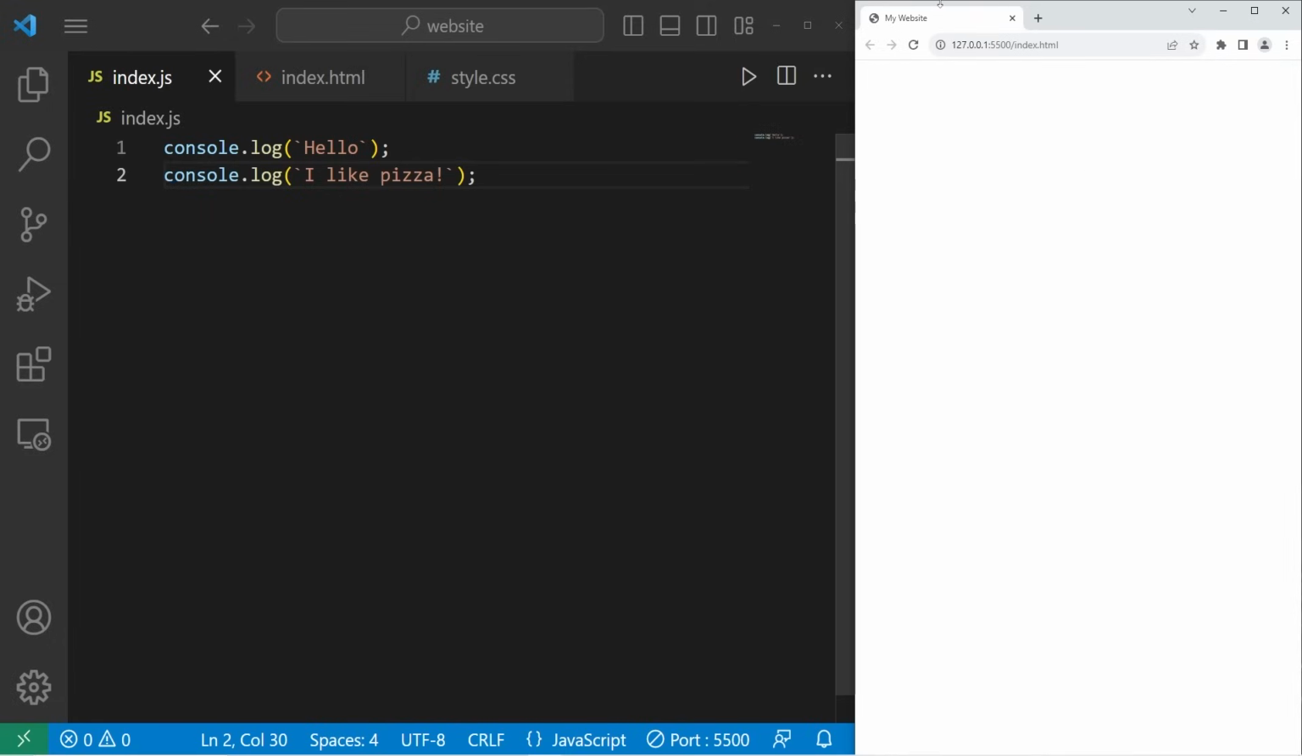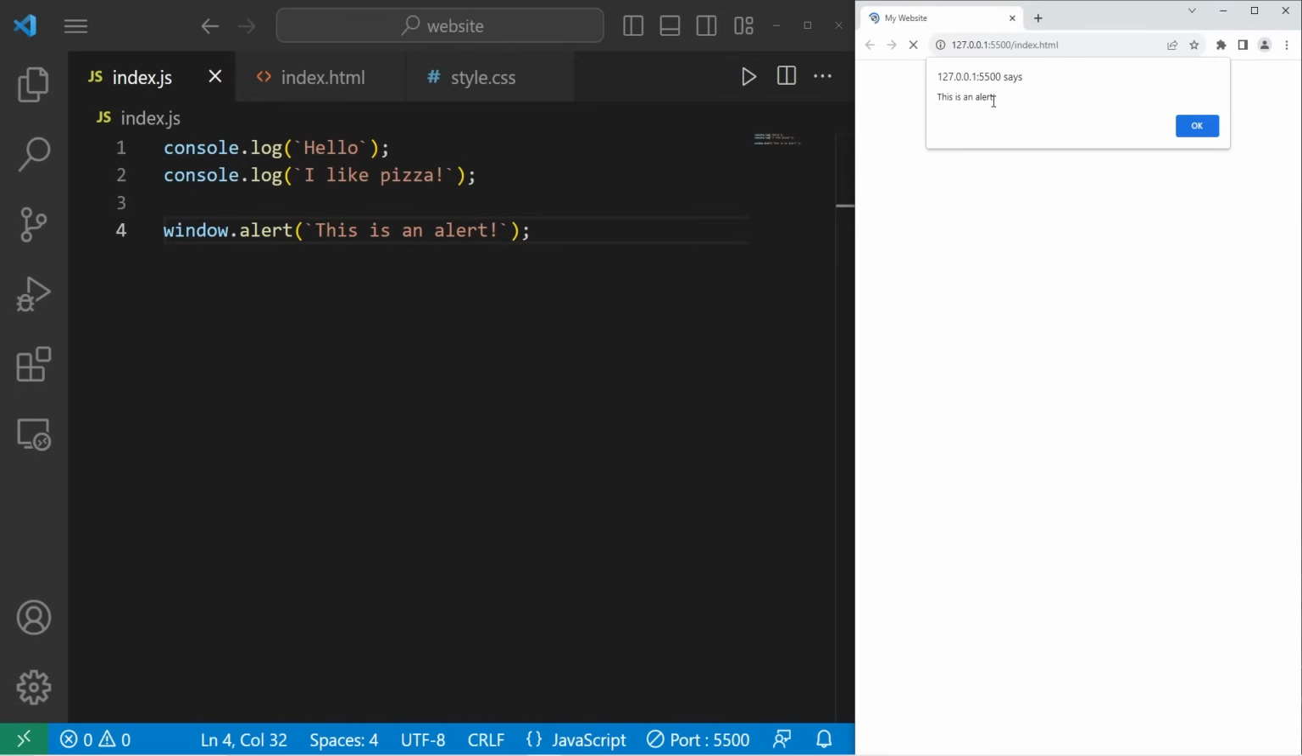Now within our webpage, to create an alert box, you can type window.alert. Add a set of parentheses, semicolon to the end. We'll use a template literal. We'll need a set of backticks. This is an alert. This should create a pop-up window. This is an alert.